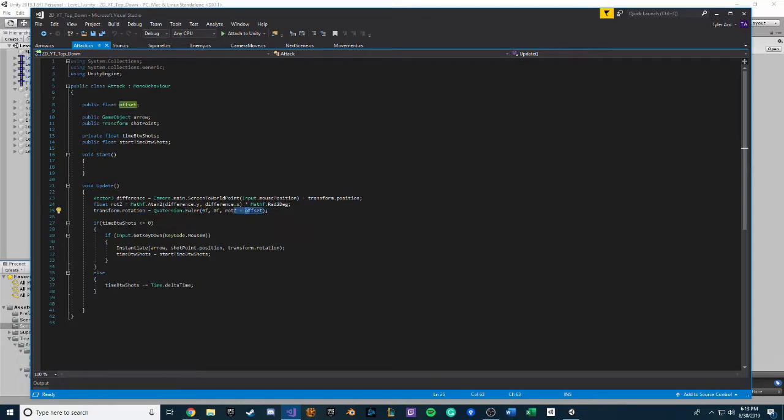Under that, we got the time between shots. This is basically putting a cooldown on how much we can shoot in a matter of time. And in this Instantiate, it basically just duplicates the prefabbed arrow, allowing us to shoot over and over again. And then in the else statement, it is equaling the time between shots with Time.deltaTime, so it's not lag.